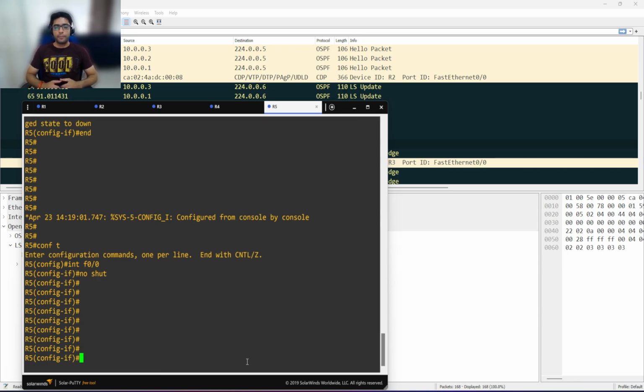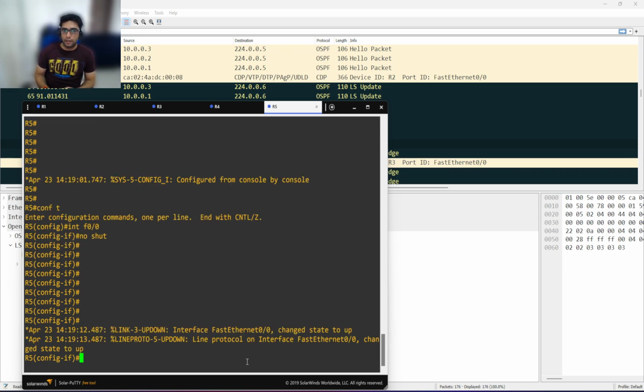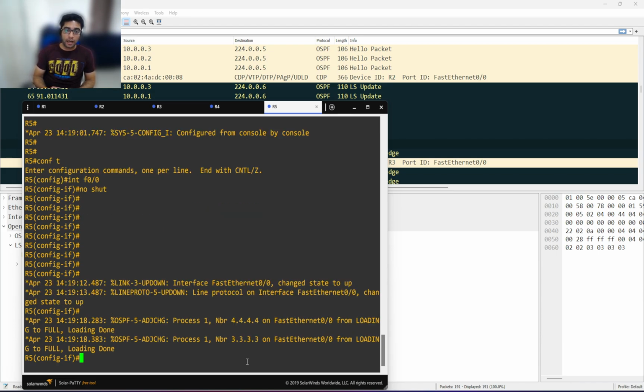R5 will not immediately become the DR. The reason is that there is already a DR and a BDR present. If a new router joins the network which has a better router ID, it cannot become the new DR, because a DR and BDR are already present. Until the current DR and BDR fail, the new router with a higher router ID cannot become the DR.